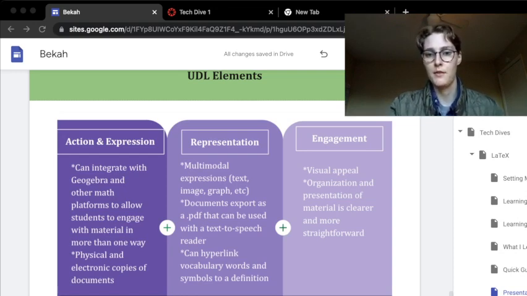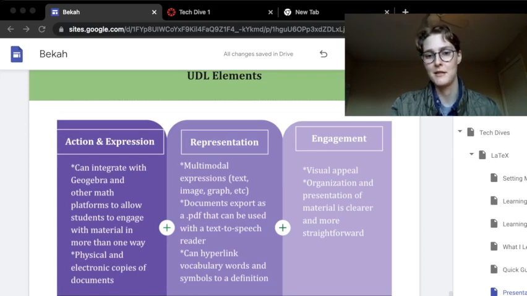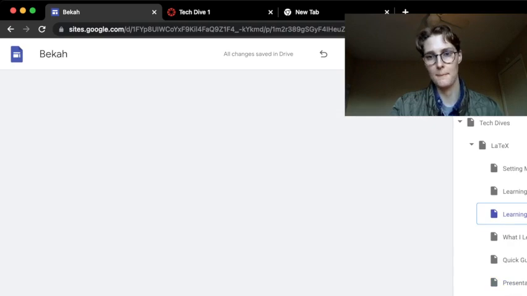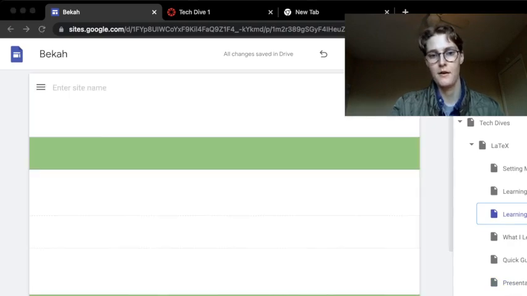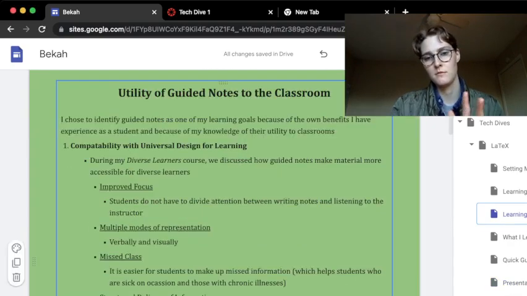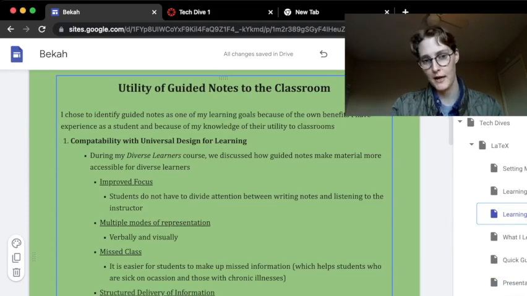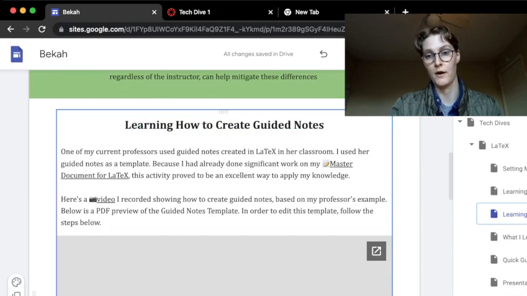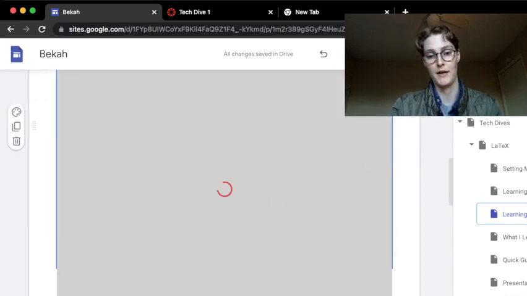So those are the UDL and TEM one-pager. As far as a mini demo lesson, I think that the best would probably be under Learning Goal 2, which is how to create guided notes. This is on my portfolio. There is a whole section about why on earth you want to use guided notes. There is a video of me walking you through how to create guided notes.